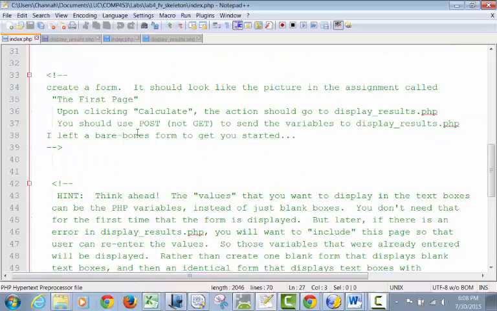What about creating a form? Well, you want to create a form very much the same way as the forms that we have done in the past. When the submit button is clicked, the place that you want to go is to our second file, displayresults.php. So that would be your action. Your method is going to be post because I tell you to use post, not get, so that's going to be your method. So the action is going to be displayresults.php. Your method is going to be post.